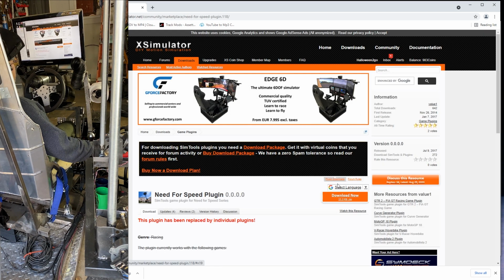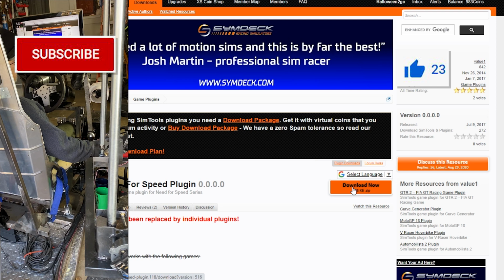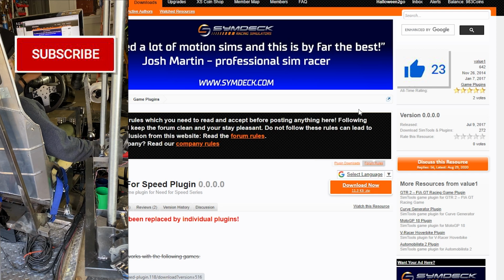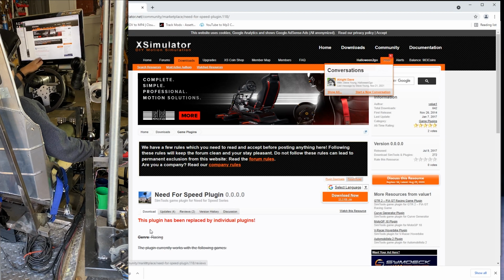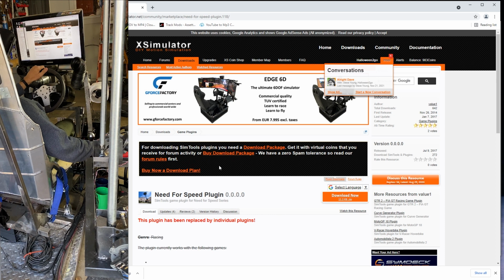Now if this little download now thing is grayed out, you're probably not logged in or you haven't paid for it yet. And make sure you read their notes. I downloaded this a long time ago, so I don't need to do it again.